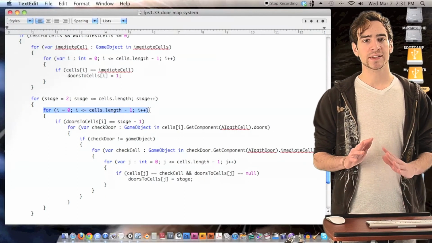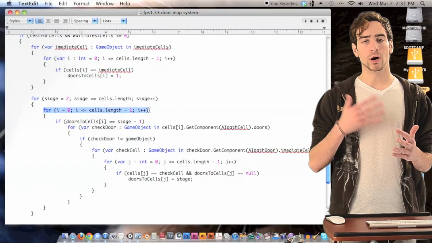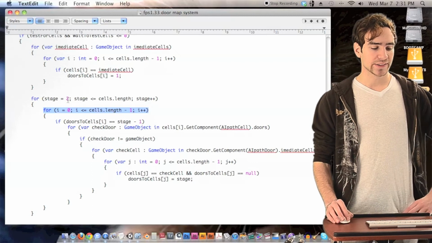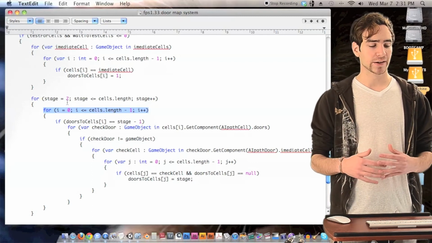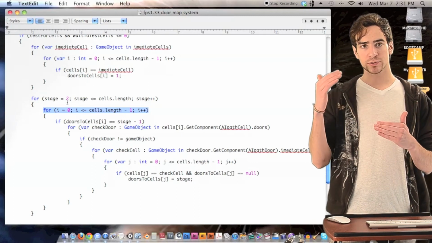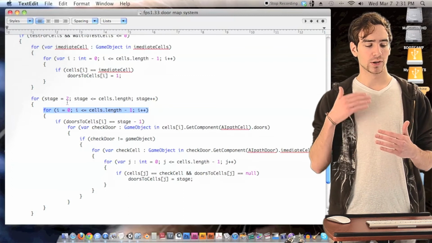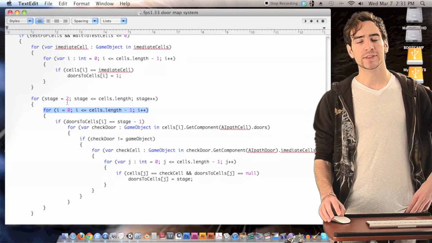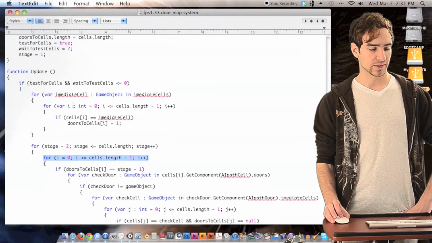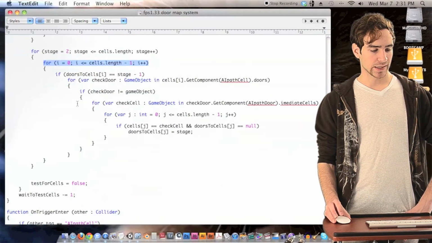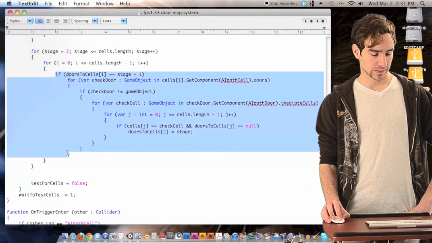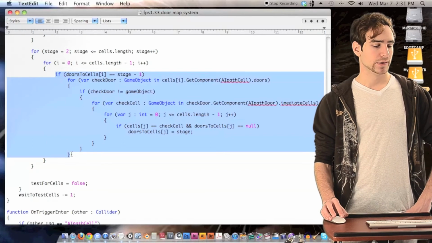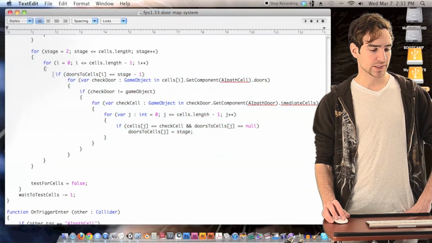Alright, so now essentially we are going through all of the cells in our game in stages. So we're starting at stage 2 and we're going to go up from there, and then every time we increase by 1 in a stage, we're going to loop through all of the cell game objects that are in our scene, and that is going to be everything. Let's see if I can highlight this right. Everything right here. So let's take a look at the first condition.